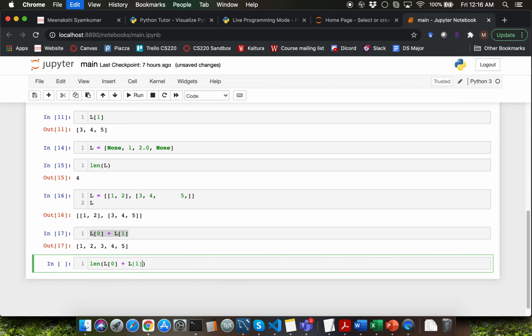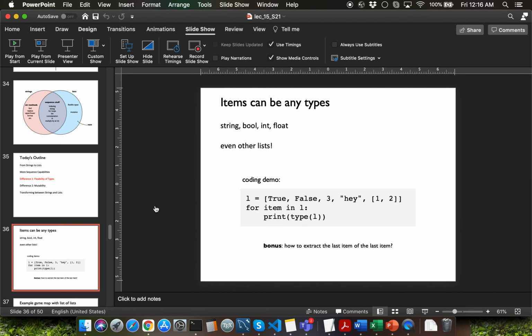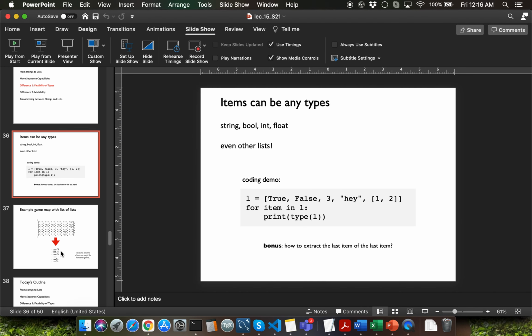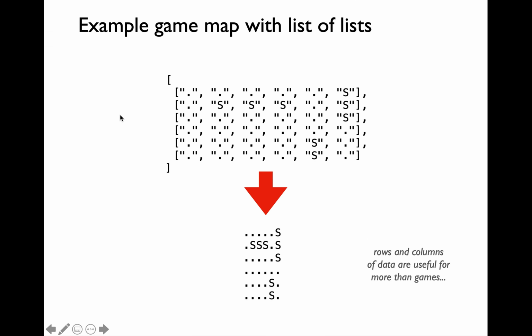So if I say len of this particular expression, that's going to return the value as 5 here. Let me switch to the slide deck, and I want to talk about the need for nested lists here.